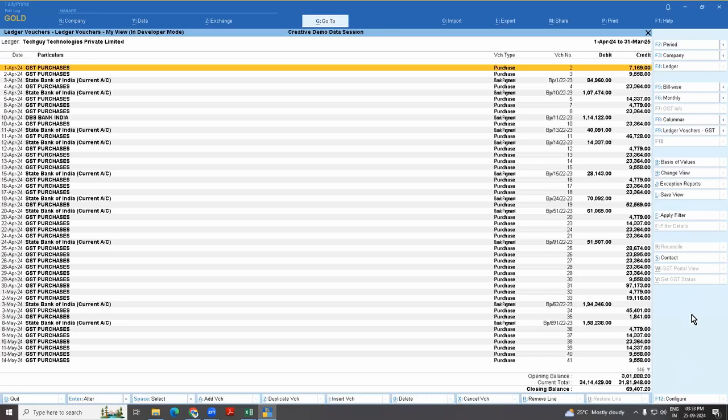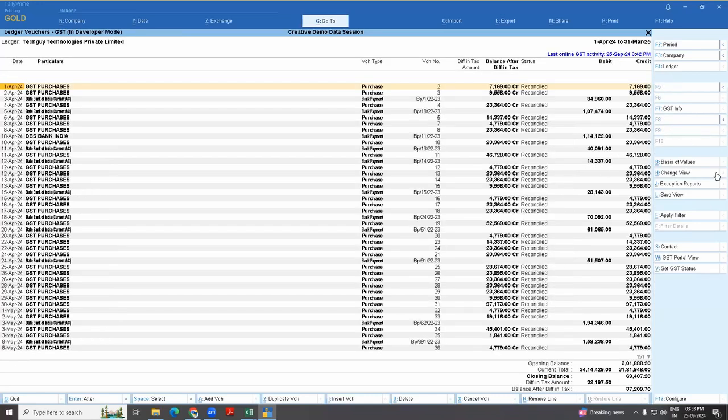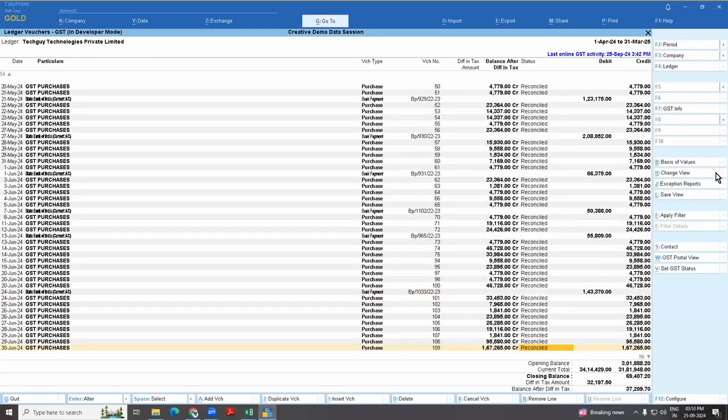So there is a facility given by Tally. On the right side is the button. I am just showing 2-3 topics together, so let's check one by one here. First, I am showing the ledger with GST status. Right side is the button, Ledger Vouchers GST. Click. Each ledger amount is shown with its status, whether it is reconciled or not, meaning whether it is available on the portal or not.